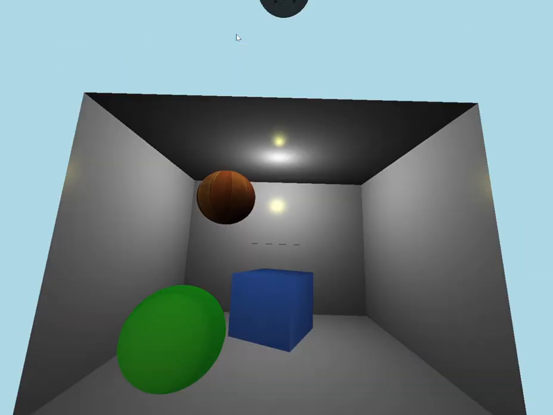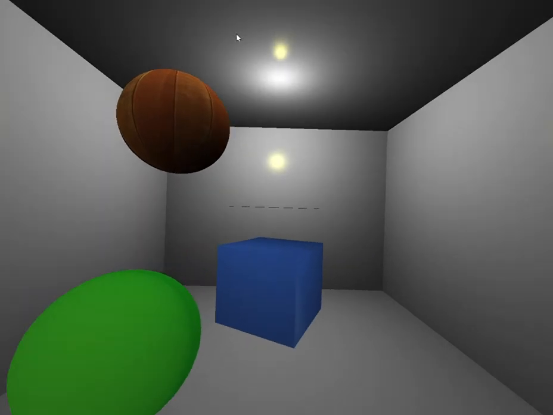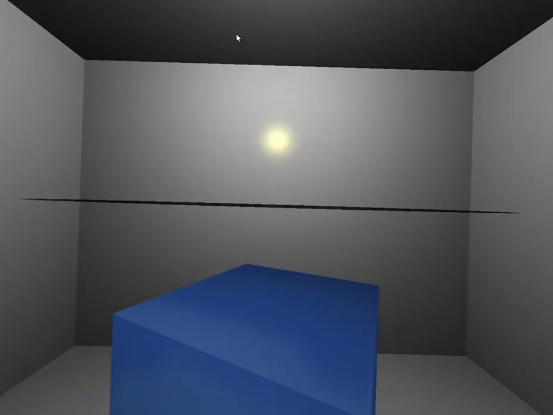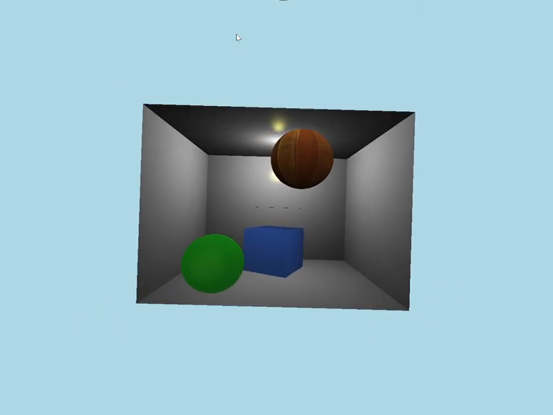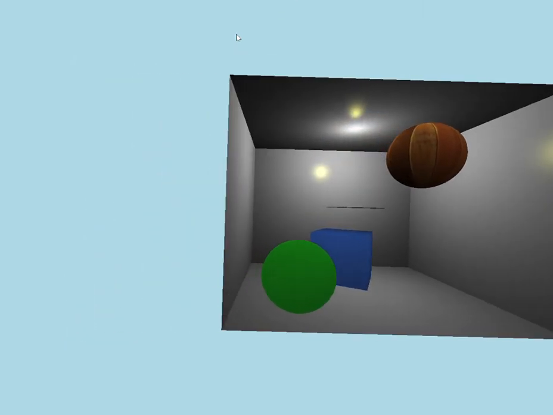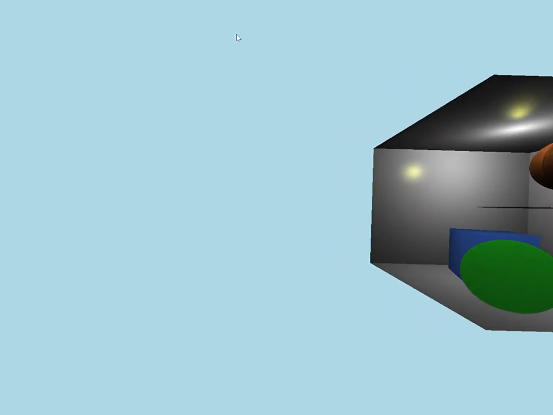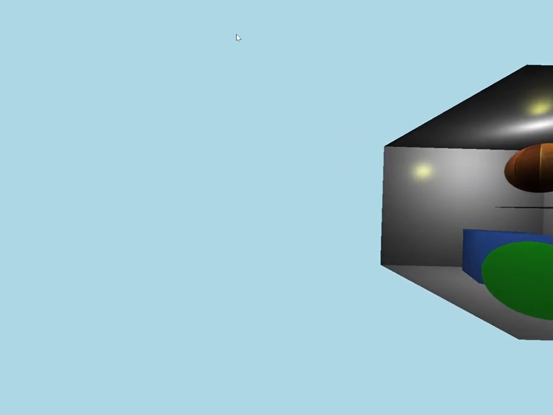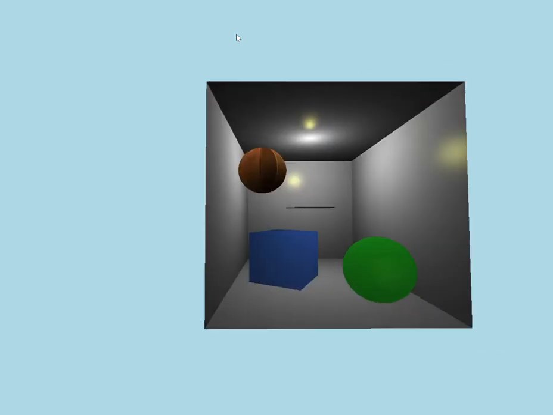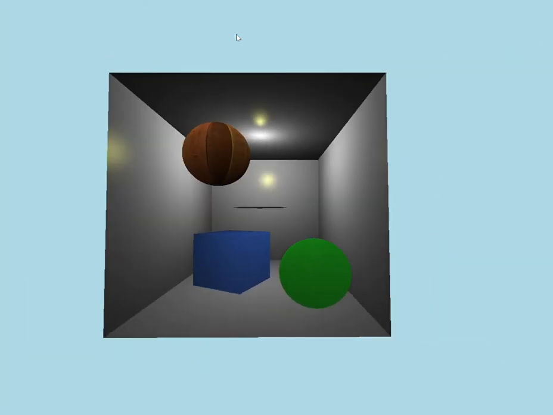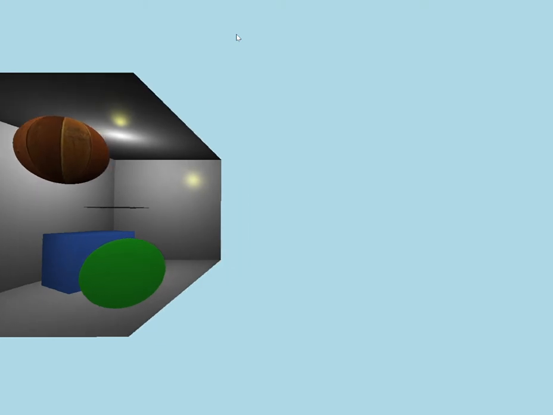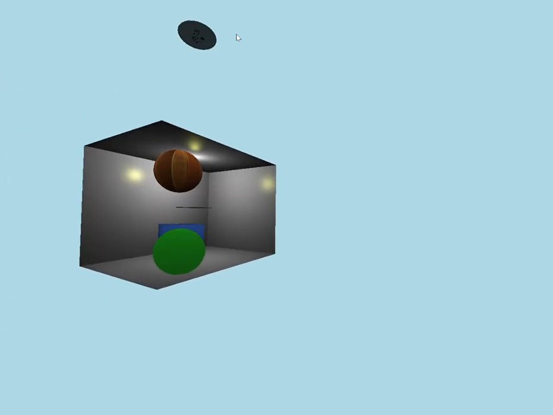And then we can move forward using control and the forward arrow key, and backwards with the back arrow key, and left with the left arrow key. We'll rotate around, and then we can go right with the right arrow key, and you can see the scene from all different angles.